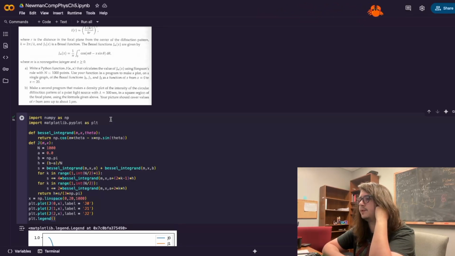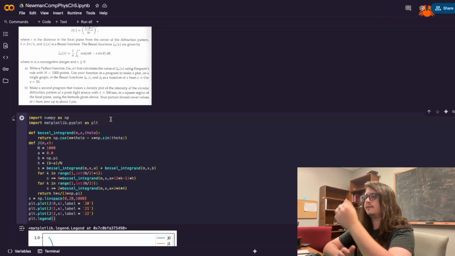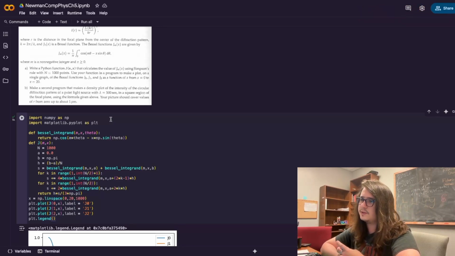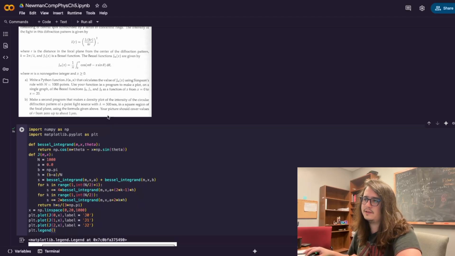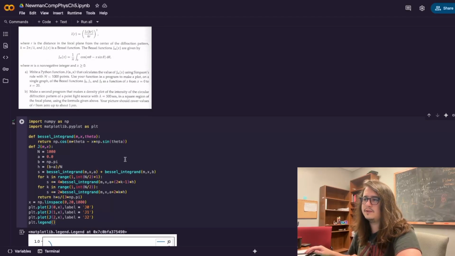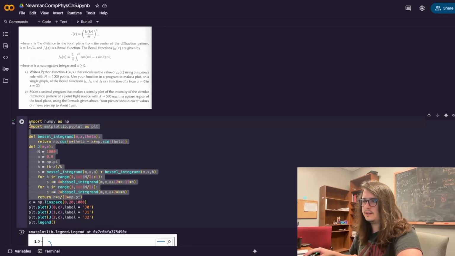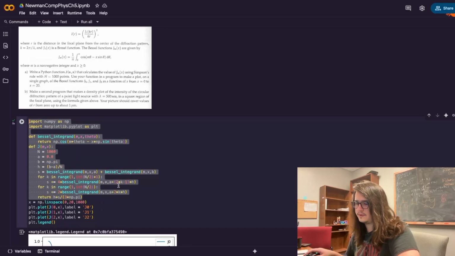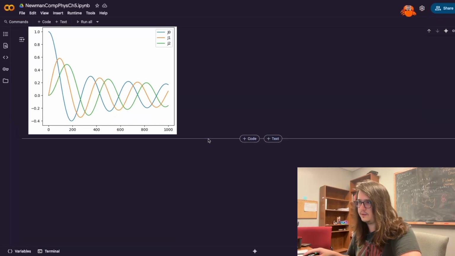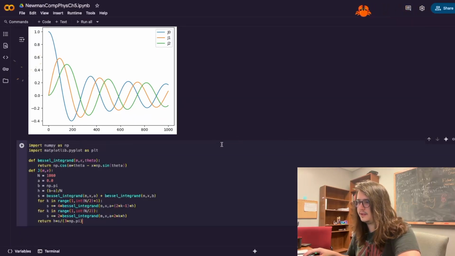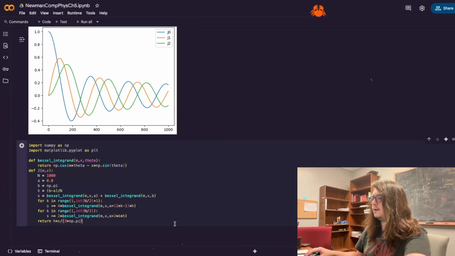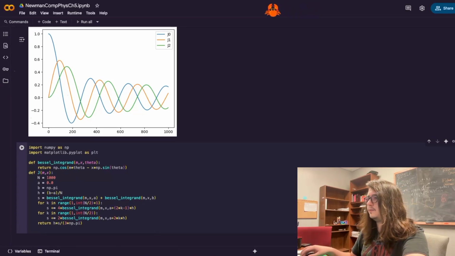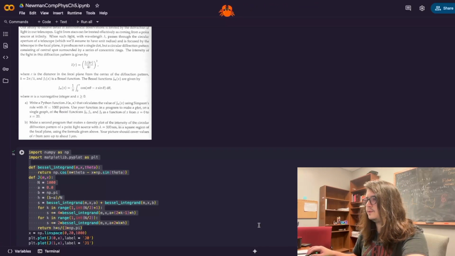Make a second program that makes a density plot of the intensity of the circular diffraction pattern of a point light source, lambda equals 500 nanometers. Okay, sure. Let me just take the Bessel function code that we're going to use for this and stick it in a different cell. And it wants to do, obviously, this equation, that I of r.